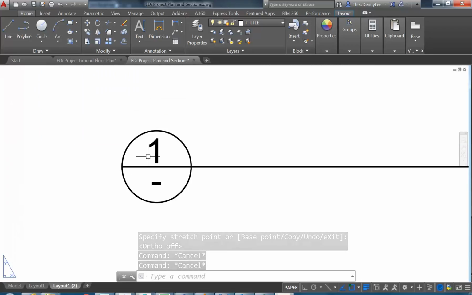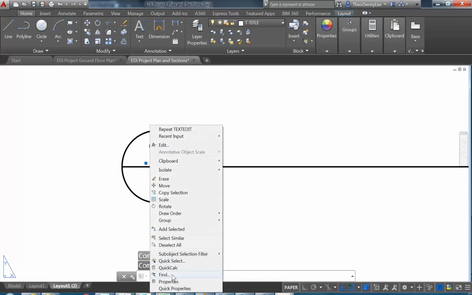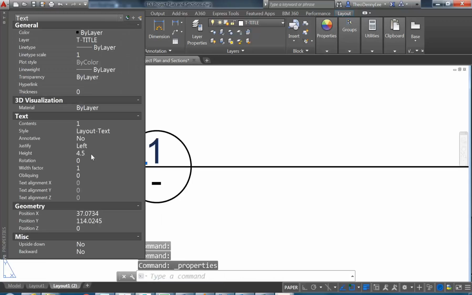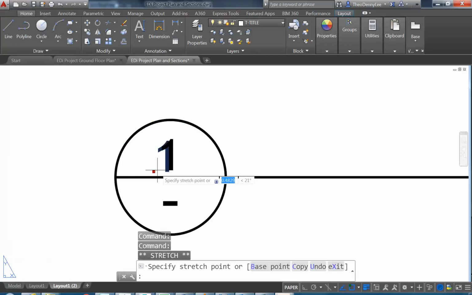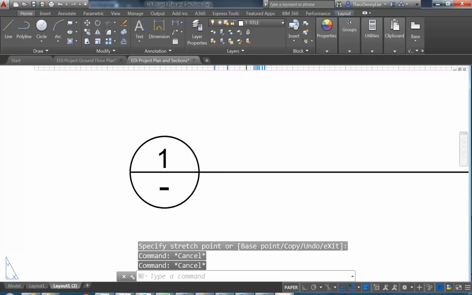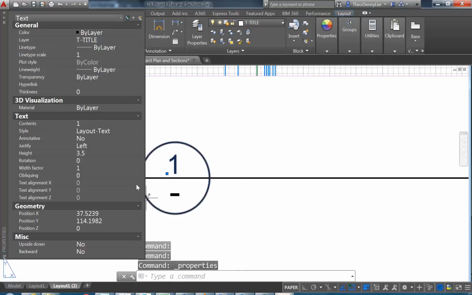So it might be a little bit large actually. Maybe I'll make that 3.5. Sorry, I wasn't thinking. I should have made that smaller. So all I did there was just go to Properties by selecting it and then right-clicking.